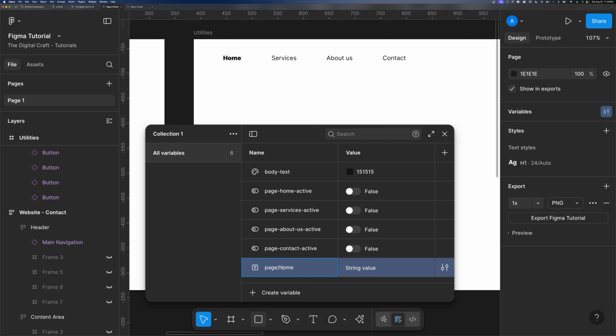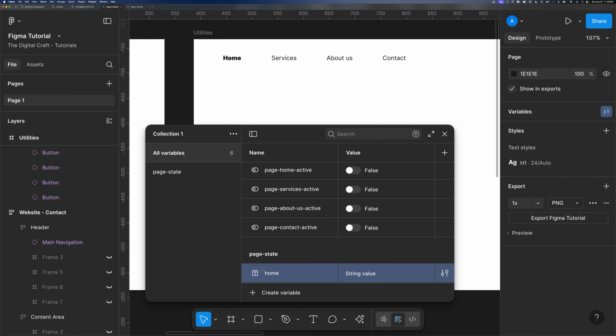Actually, let's do page - state home. When I hit enter, you'll see this added a new group of page state, and home sits underneath it. Now we can duplicate this. Actually, let's change this to... I believe our states were default, active, and hover. Let's just set this to default for now. Okay, and duplicate. Change this to services.